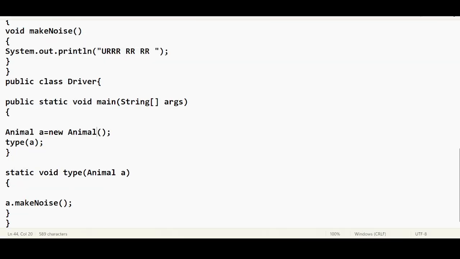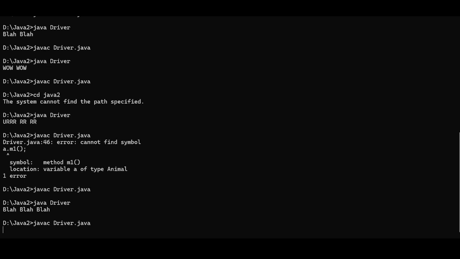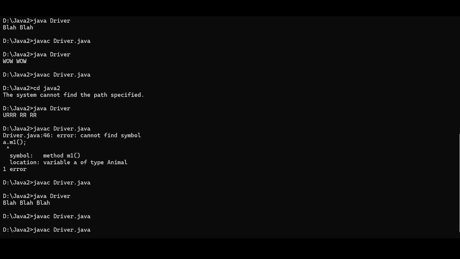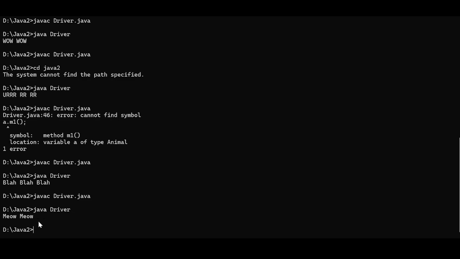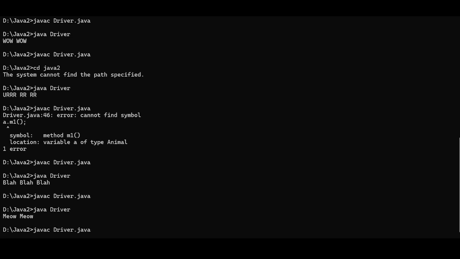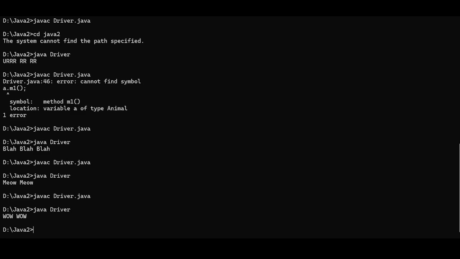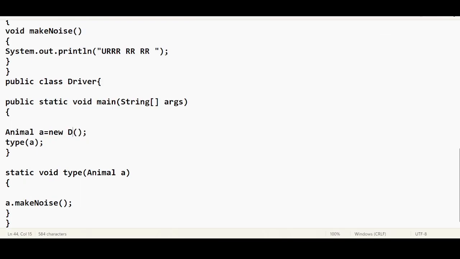Likewise, if I pass a cat at runtime, which make noise method will be called? The Cat class make noise method will be called: meow meow. If I pass a dog, which make noise method will be called? The Dog class make noise method will be called. If I pass a lion, which make noise method will be called?